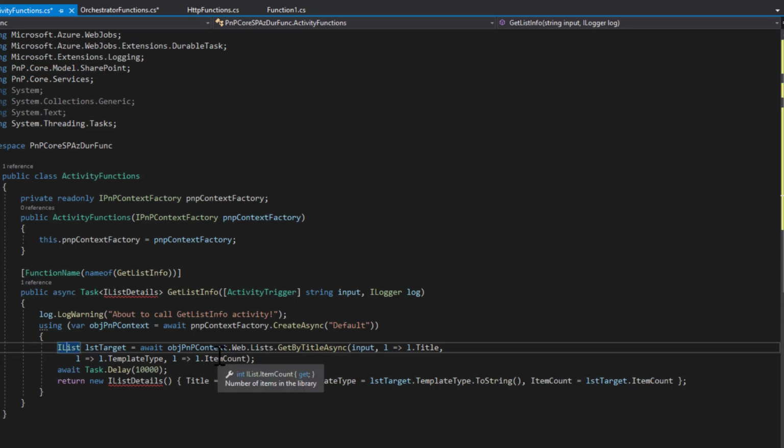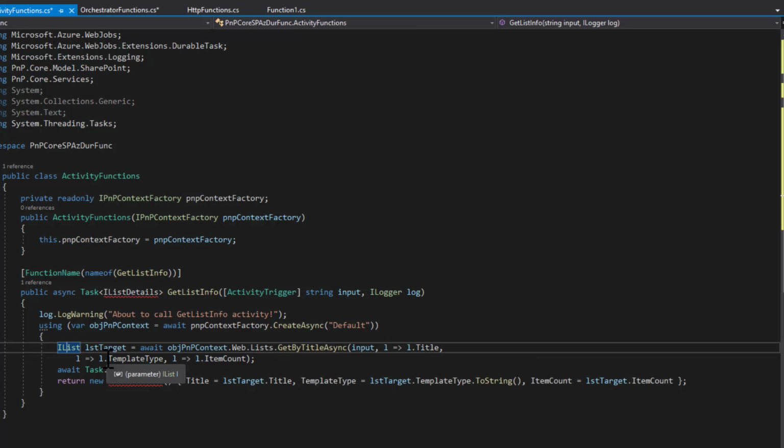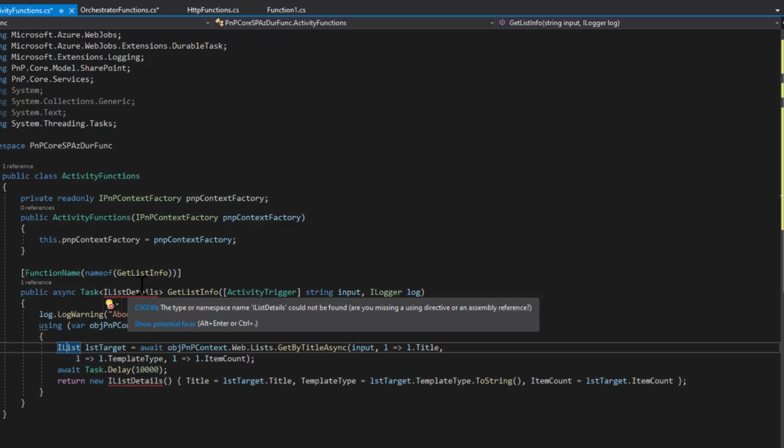And we are just using the PnP Core SDK to get the list by the title, and along with the title we are going to get the template type and the item count. And I have purposely added this 10 second delay to show how the orchestration goes into a sleep mode and then resumes. Okay, so this is the activity function we are going to call for both application patterns, that is function chaining as well as fan out and fan in.